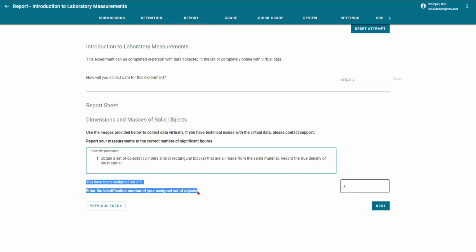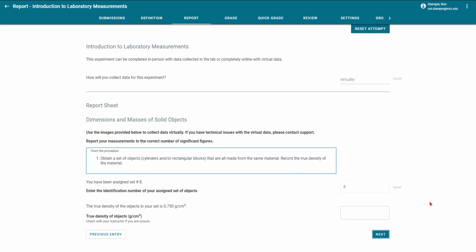LabFlow does this often in labs you'll see going forward. When you're being assigned something or there's a choice, oftentimes the choice, the result, the answer will be right above the question. So pay attention to that. It's often simpler than it seems. So set number 8, I'm going to put an 8 in that box and go forward. Now the system knows which set you're dealing with.